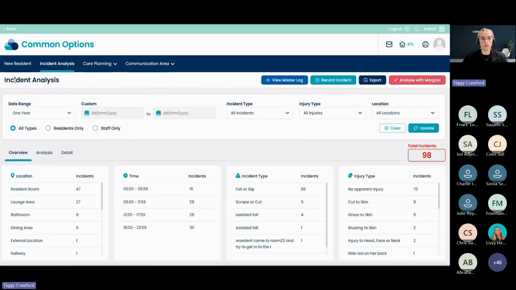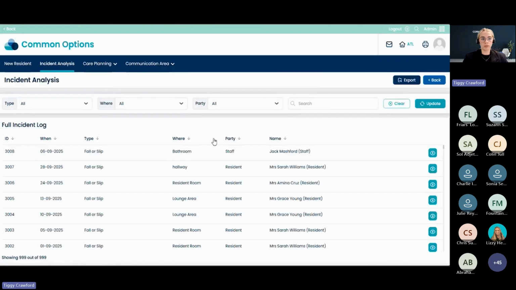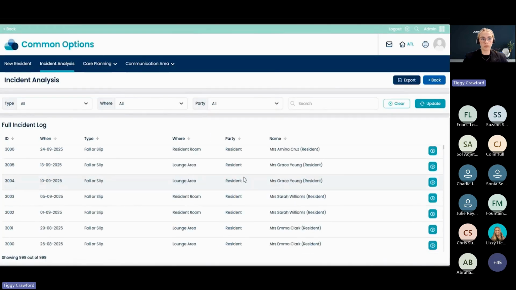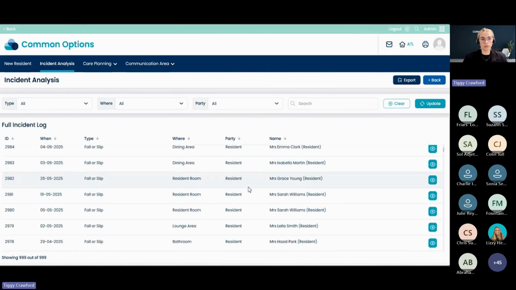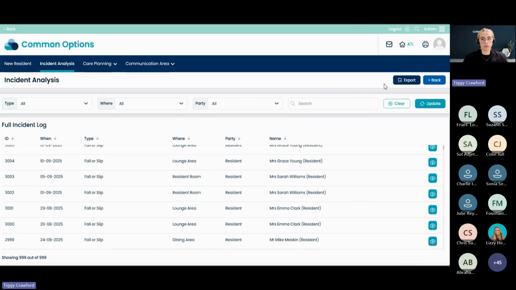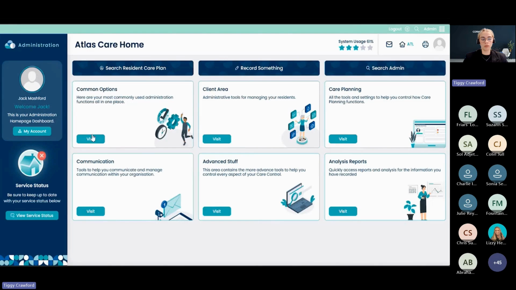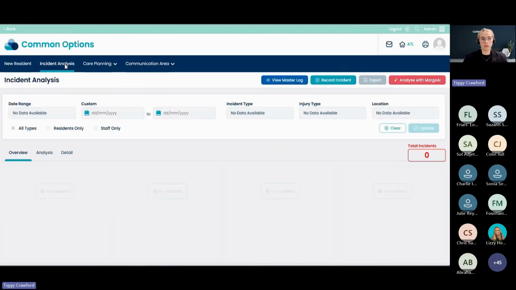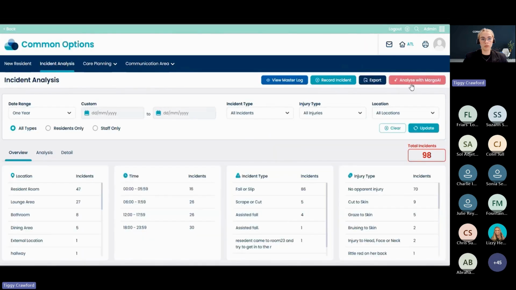Now, if we just pop back, you can now see from your incident analysis your master log as well. So if you do want to have a look at all of your incidents that have been recorded as a master log, you can. You can export the data from your incident analysis as well. We've also got the analysis with Margo AI on here as well. So if you do want to run an analysis to do with Margo AI, you've also got that option from here as well.